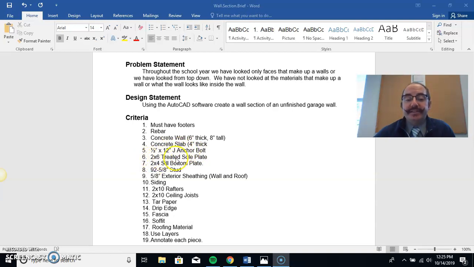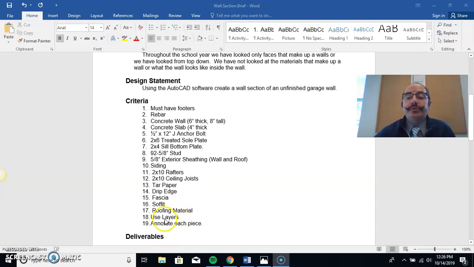We need a 2 by 6 treated sole plate, a 2 by 4 sill bottom plate, studs that are at 92 5/8 inches. We need 5/8 inch exterior sheathing for both the wall and the roof. We'll need siding, 2 by 10 rafters and 2 by 10 ceiling joists, tar paper, drip edge, fascia board, soffit, roofing materials such as shingles. Okay, when we make this, I want you to use layers.